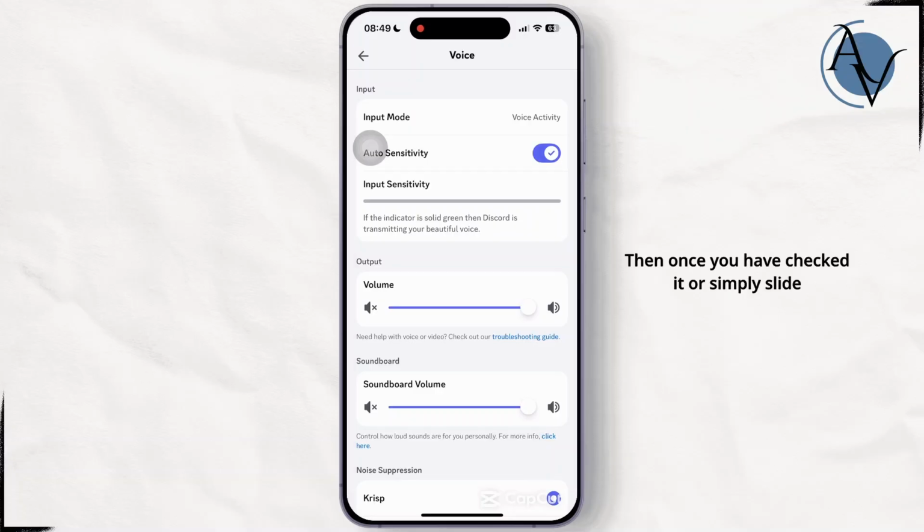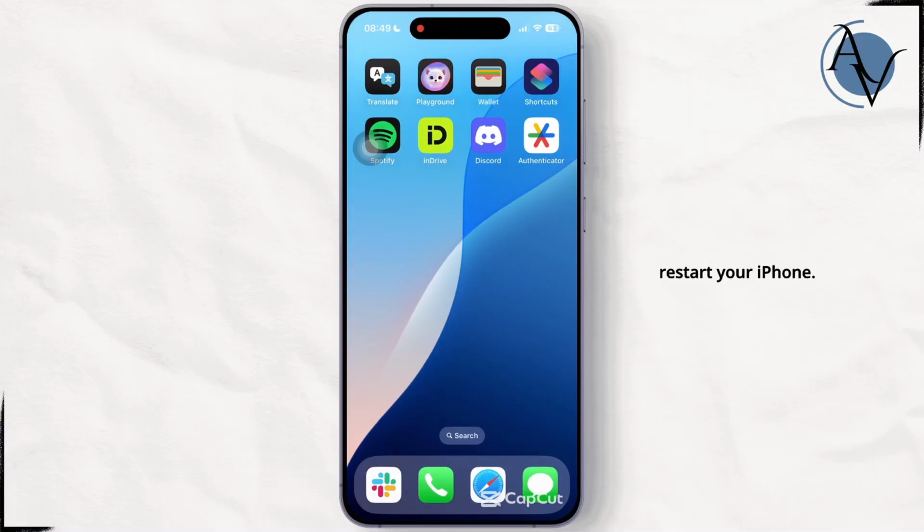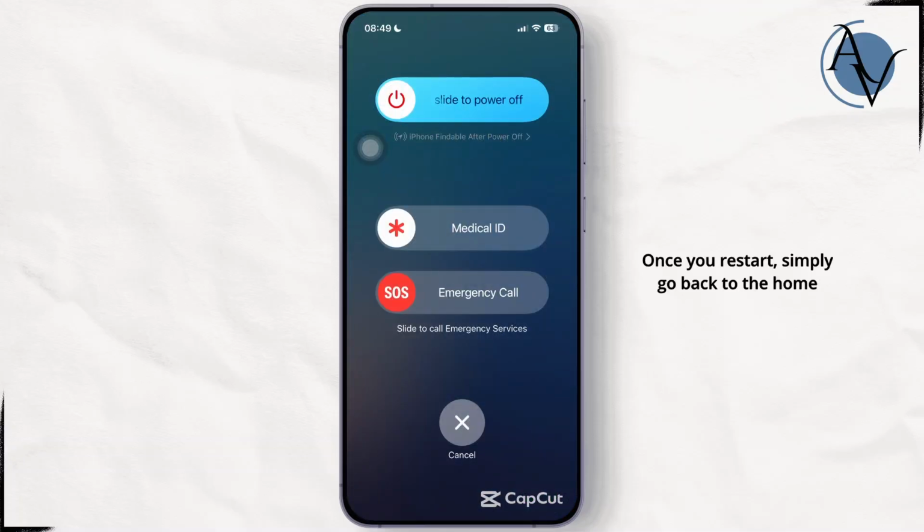Then once you have checked it or simply slide it to the max, all you have to do is simply restart your iPhone. Once you restart, simply go back to the home screen and open the Discord app, and that is it.